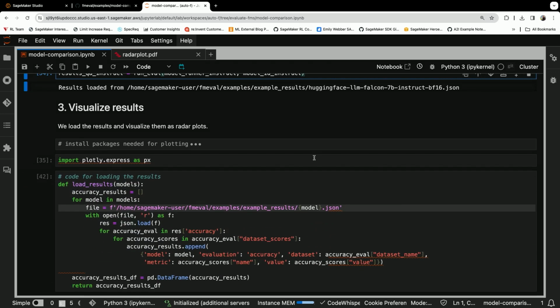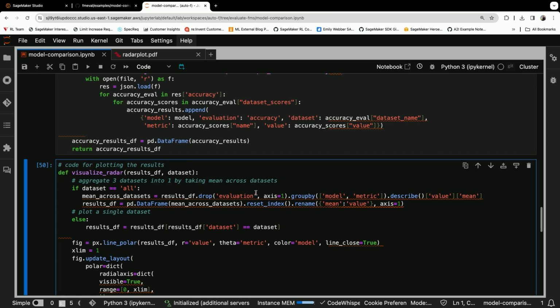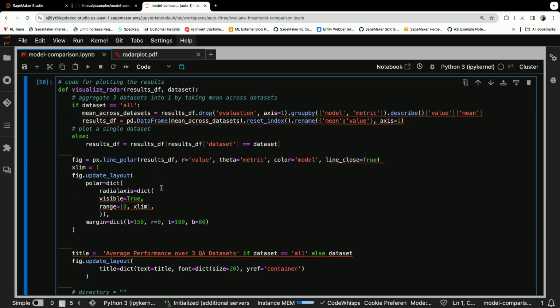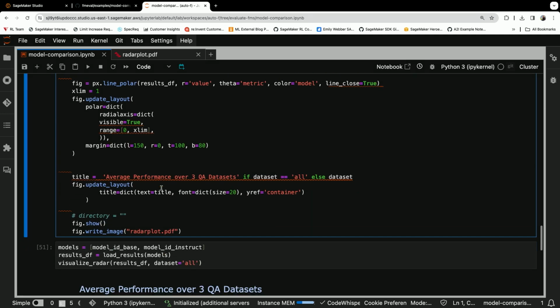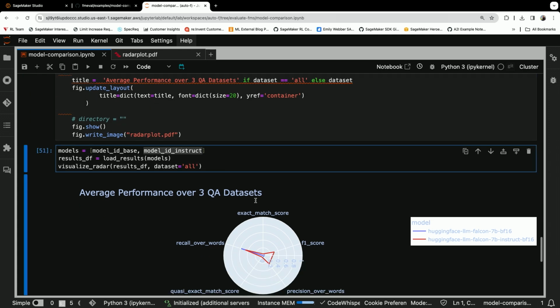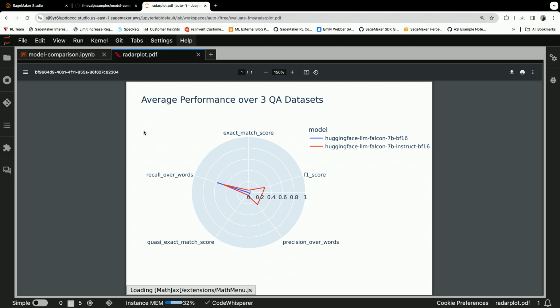After that, we're going to visualize the results. I'm importing Plotly and then loading the results right here, reading from that file and opening up the accuracy scores and the dataset scores. Now we're going to put together that radar plot, which we're going to see in a little bit, that shows us the average performance over 3 datasets. Then we call the function to actually generate the graph. I know this is a little tough to see because I prefer dark mode in Jupyter Lab, so I have this visual for you right here.